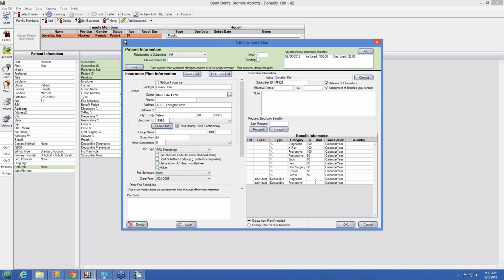Check the box Claim Show UCR Fee if you wish to send the UCR fees on all your insurance claims. Select the fee schedule used by this insurance plan. This fee schedule will override provider and patient fee schedules.